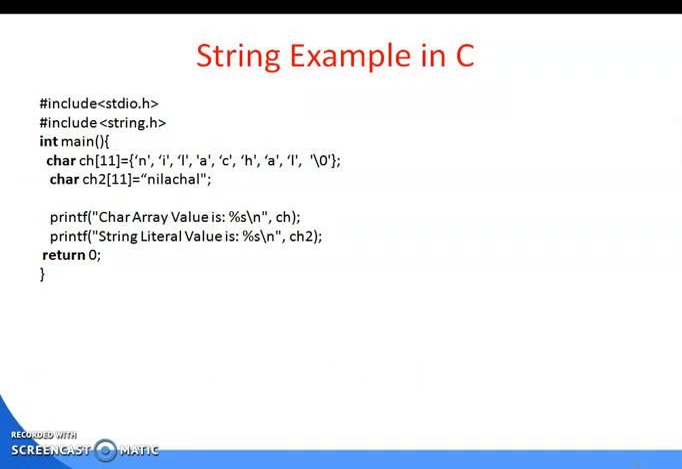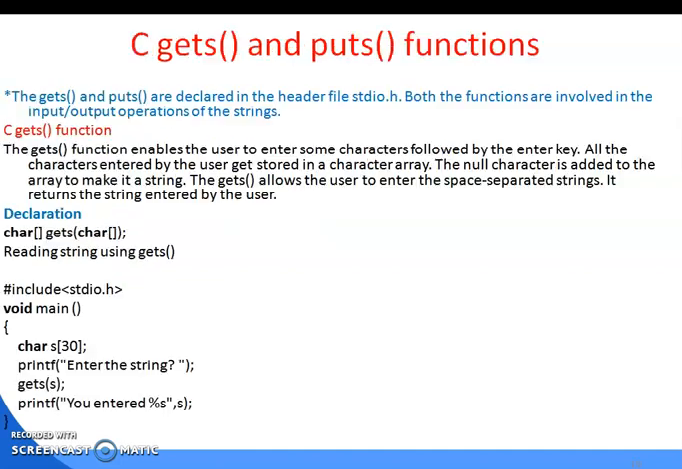These are the string examples in C. #include <stdio.h>, #include <string.h>. These are the two main popular functions used with C strings, the gets and puts functions. The gets function enables the user to enter some characters followed by the enter key. All the characters entered by the user get stored in a character array. The null character is added to the array to make it a string. The gets function allows the user to enter a space-separated string.